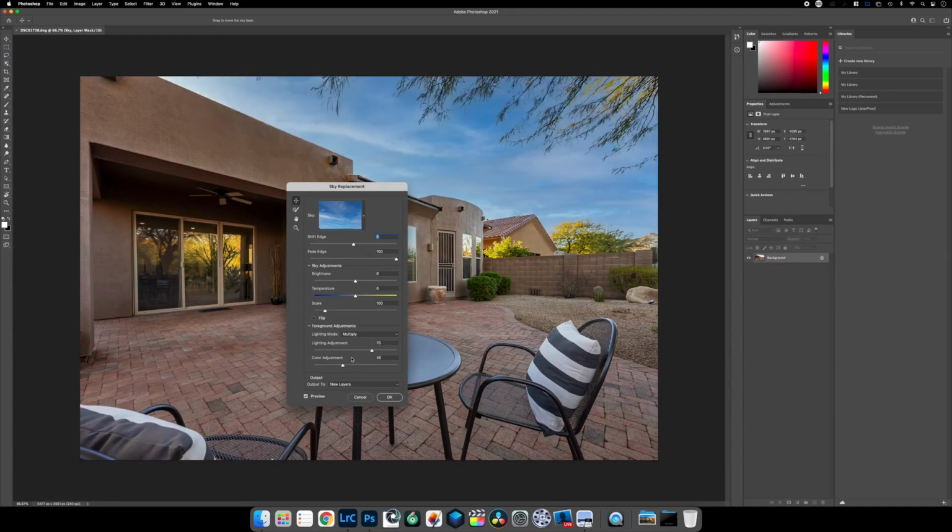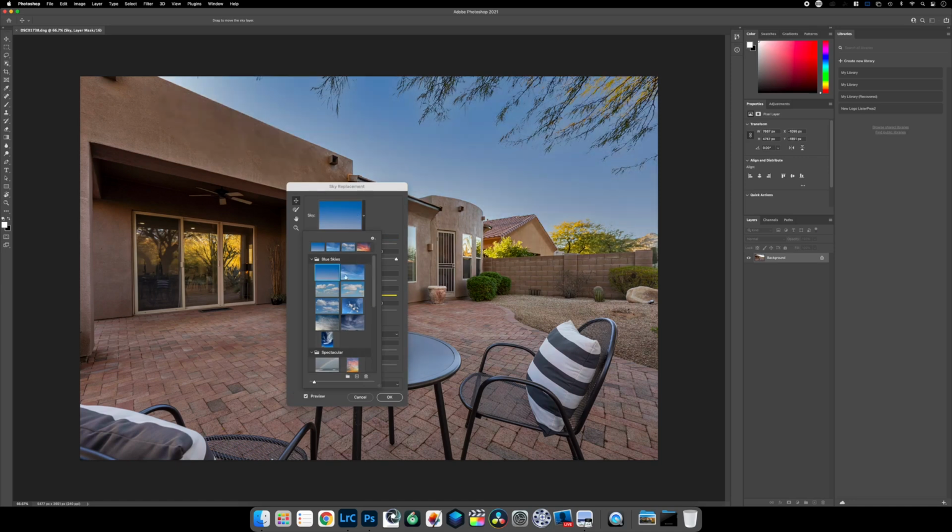Twilight style ones. Now I don't like the lighting and the color adjustments that these things do, so I usually turn those down. Let's pick a different sky. I mean, you can go more dramatic, more subtle. You can see what you can do. That definitely made some color adjustments to the image.